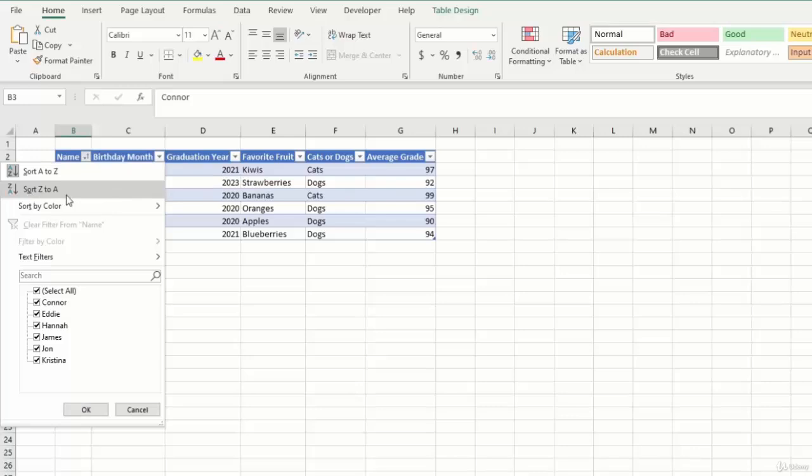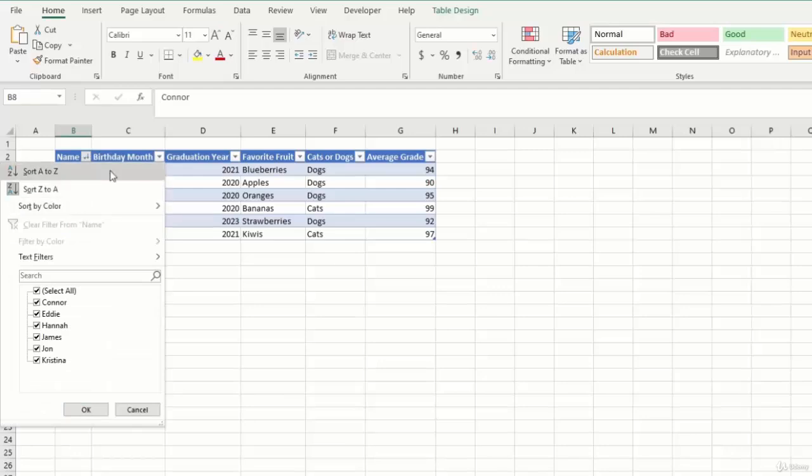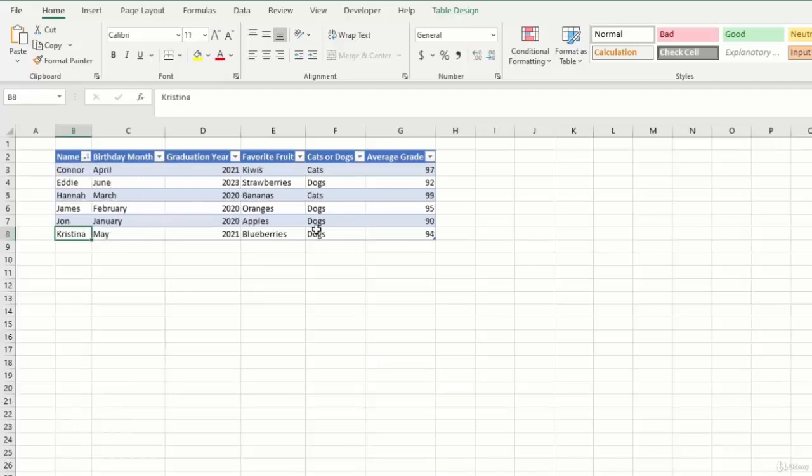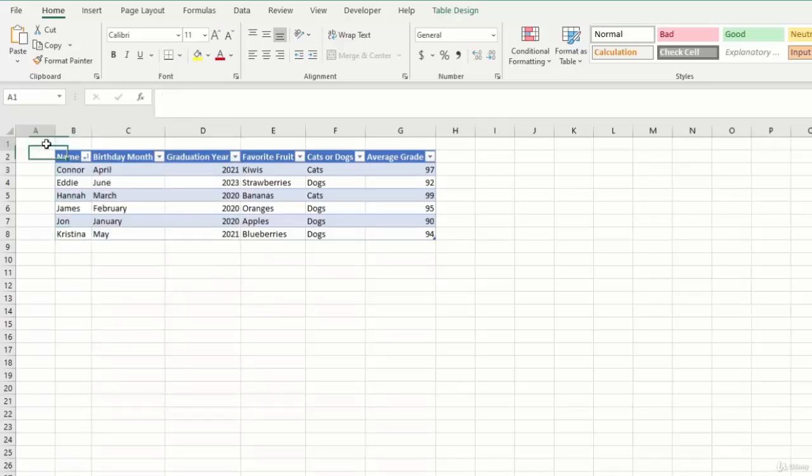If I sort from Z to A, we can see my entire table has updated so that this data is sorted from Z to A, and all of this data, these records, are still tied to this particular name. So we can sort however we want to sort. We can sort on any column that we want to sort on. We can also filter out various items or filter in various items, which makes manipulating your data and finding particular data very easy.